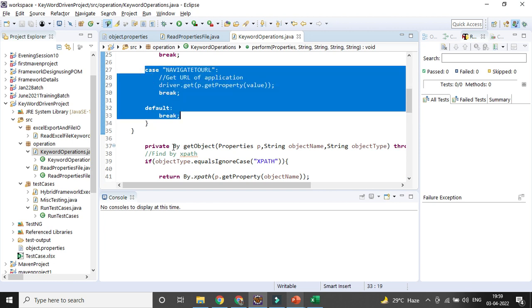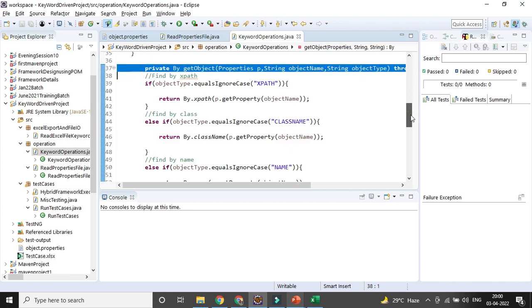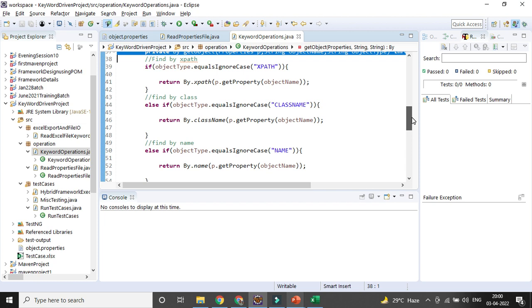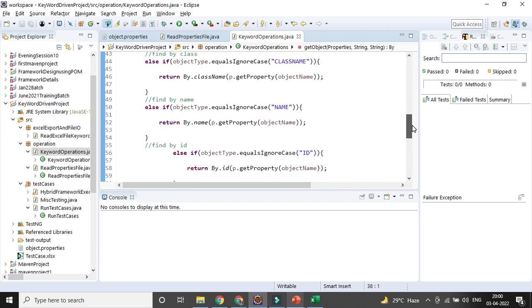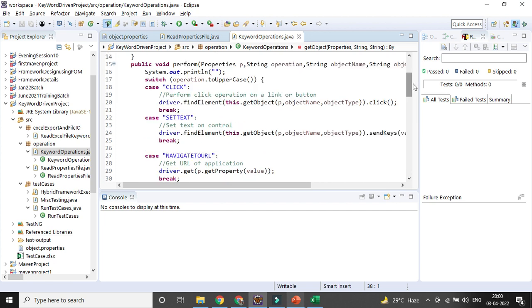And here I already mentioned everything. So for the first time you need to mention all the element locator technique, whatever available, ID, name, class name, XPath, CSS, link text, partial link text, tag name, everything you can mention it. And here whatever Excel sheet you will be adding the keyword, you need to define each and every keyword. What is the objective of the keyword? What does click will do?